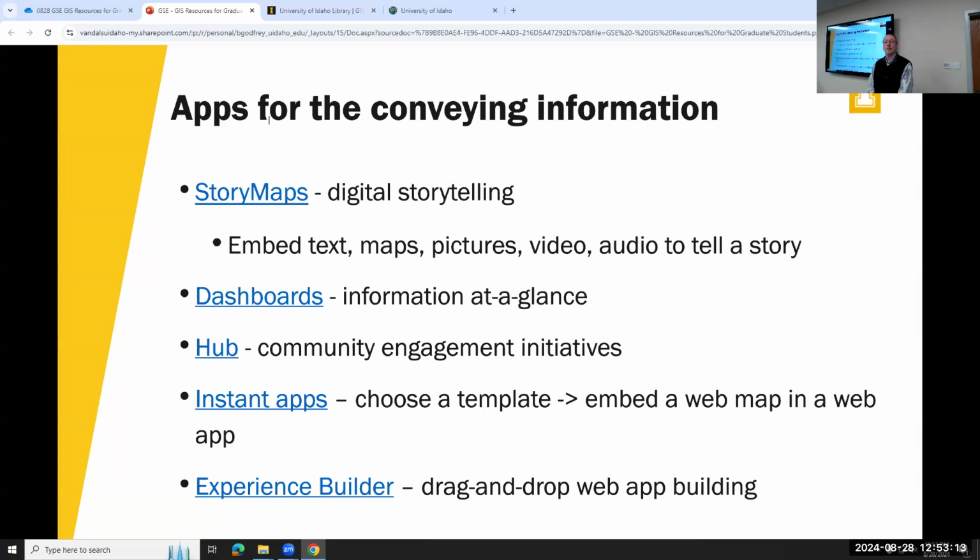Again, browser-based. Dashboards is another one. If you're getting some real-time data in, you can put features on there to make sense of that for people. Hub is another one for community engagement. Instant Apps: you have the ability to have some data that you place in a map, and then that map gets placed in an app where you can create some context around that.